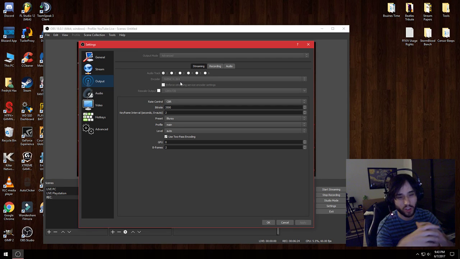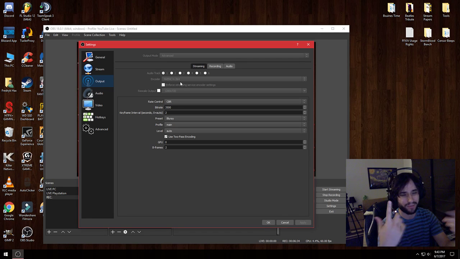Obviously, the faster you go, the lower the quality is going to be. I know it's kind of backwards. The faster it is, the lower the quality is going to be. It's kind of backwards if you ask me. So you want to go medium or very fast.